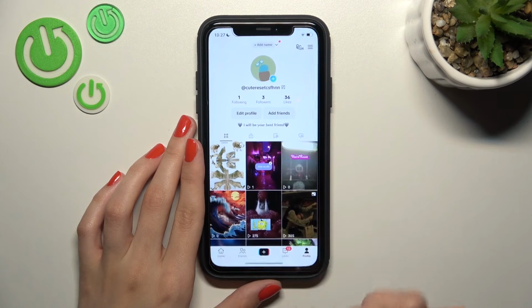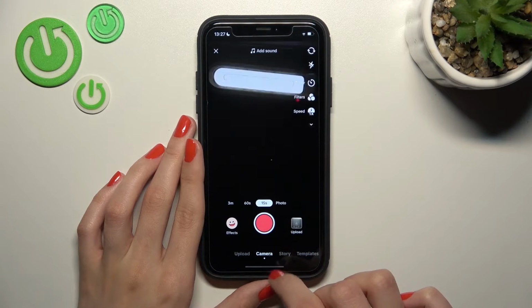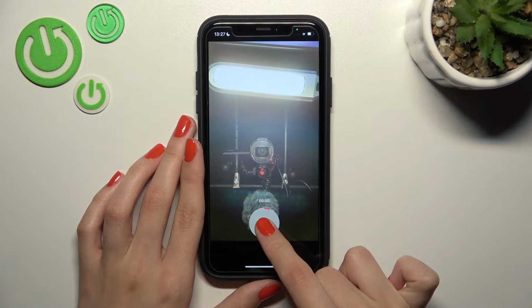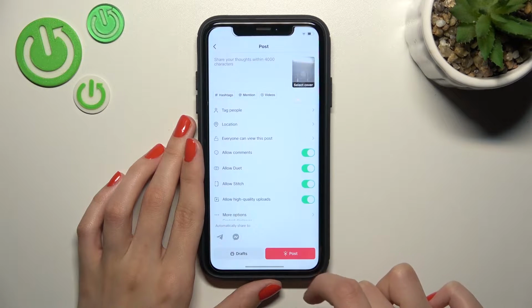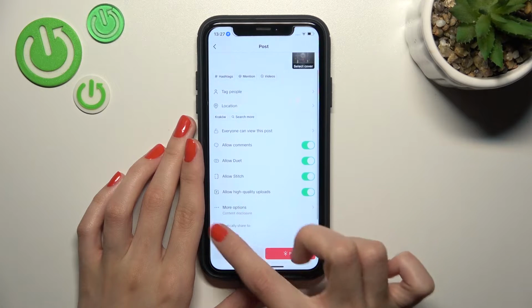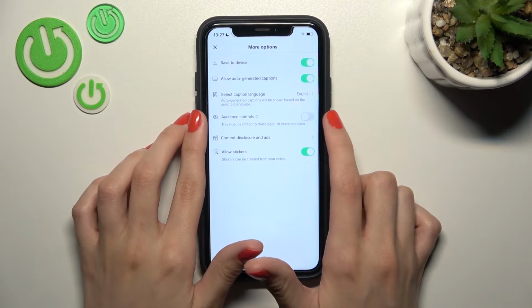So guys, let's open the TikTok application. I will tap on the plus icon to create a new random TikTok as an example, because we are only interested in settings before the uploading. Pay attention to the more options section because we need this special audience controls feature.